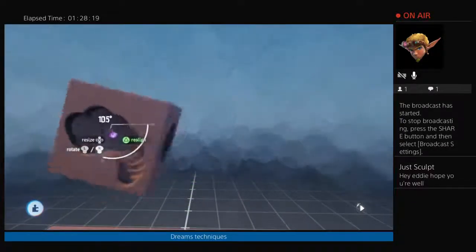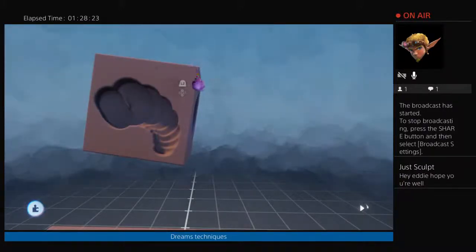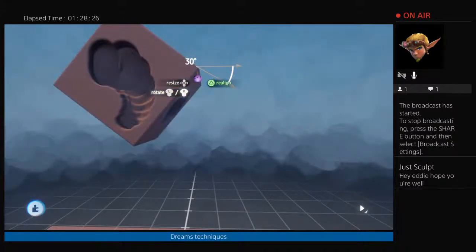Then you might as well just grab it and guess. It's the same with the DS4. If I grab the corner, it's the corner.